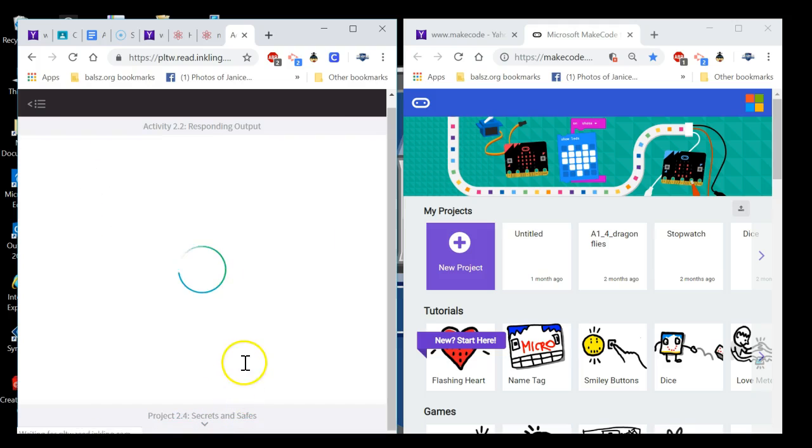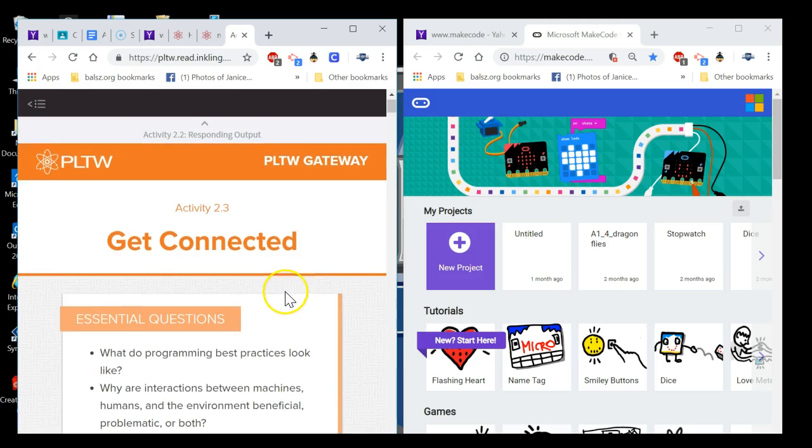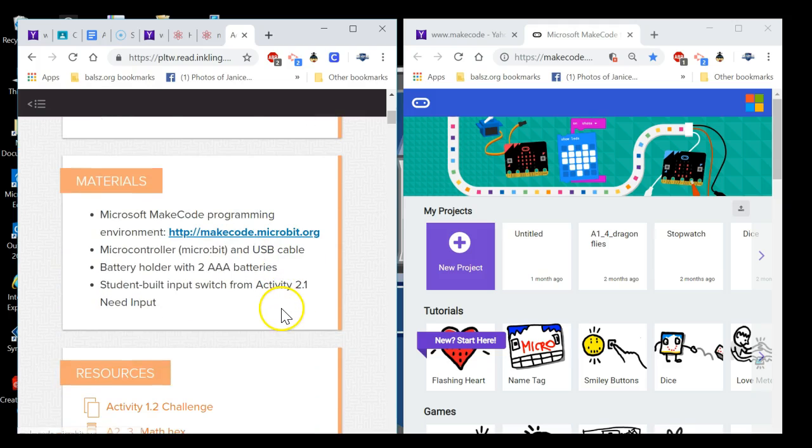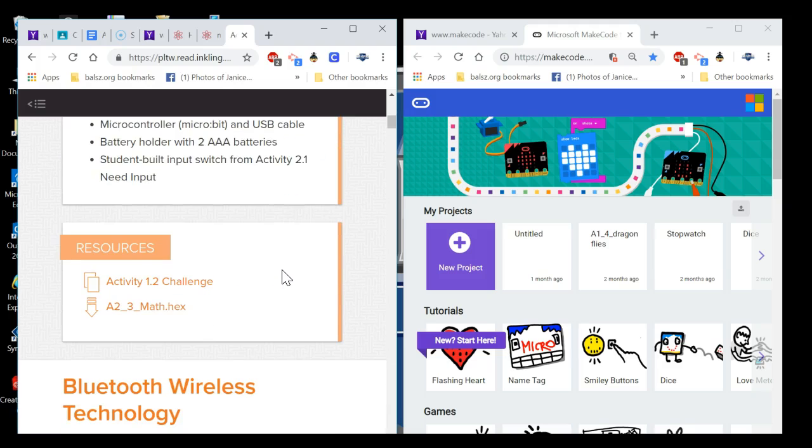So now for the rest of you, this one is get connected. These two questions at the top, you don't need to answer. Your materials that you're going to need are your microbit and your battery holder, but it only has the 2 AA, so you're going to use the other one in the black thing I was holding all the stuff in. It's over by the shelves by my desk. That's where all the supplies are. You can go get the 2 AA battery things, Activity 1.2 challenge, and the A2_3 math.